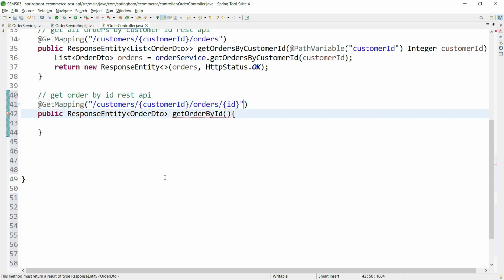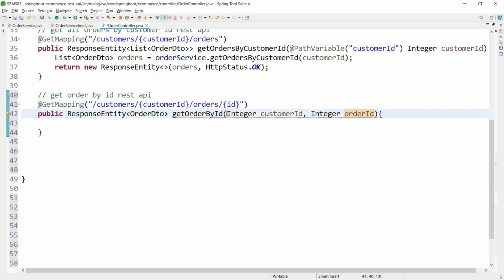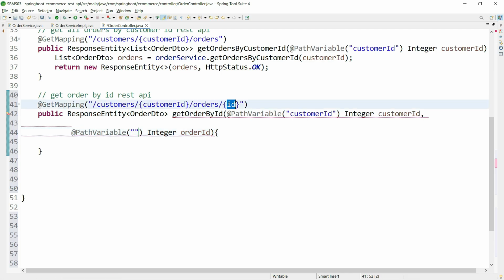Here I'm passing arguments, that is Integer customerId and Integer orderId. Let me bind this customer ID to this customer ID. Here I'm using the @PathVariable annotation. Here I'm providing the ID like this. Similarly, here also I'm using the PathVariable annotation to bind the order ID here. Let's copy this and paste here.